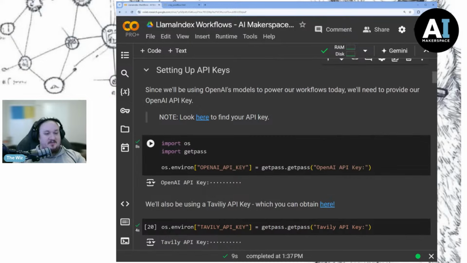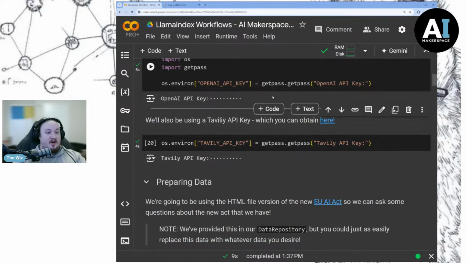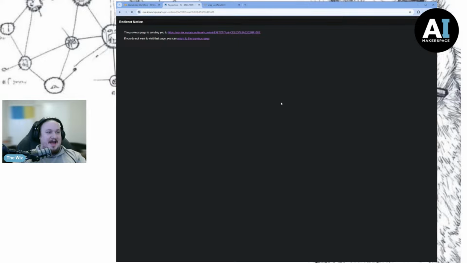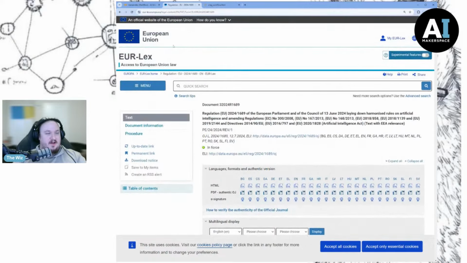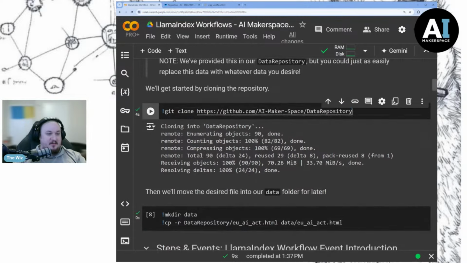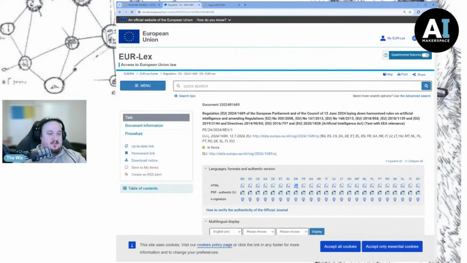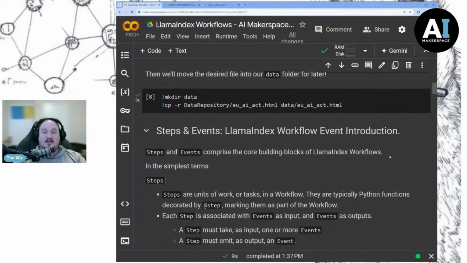Then we're going to set up our OpenAI keys. We're going to use OpenAI's models today as our LLM, and then our Tavily search key for our external search tool. The next thing we're going to do is prepare that data. So we have this EU Act that just was released. It's a big document filled with legalese about AI and how the EU plans to regulate AI. So we're going to use that. We've just provided an HTML file in our data repository that was downloaded from the regulation. We used the English version, so this is the source document we're going to be looking at. You can use whatever document you'd like.